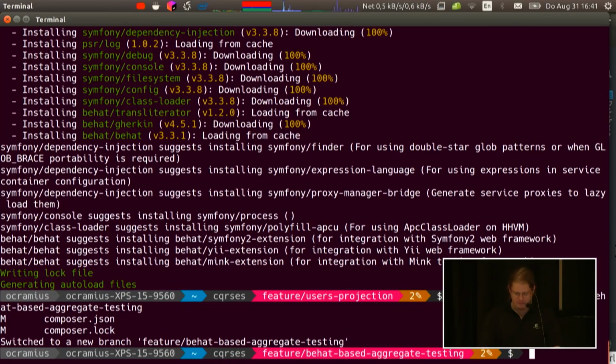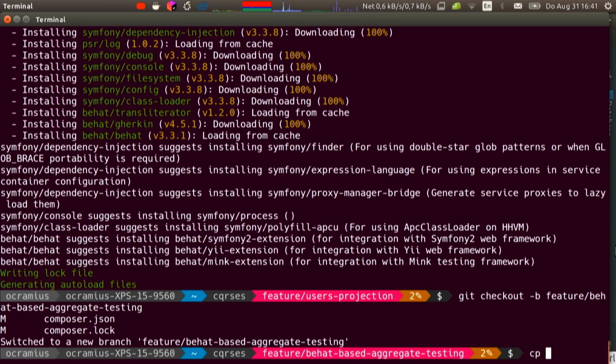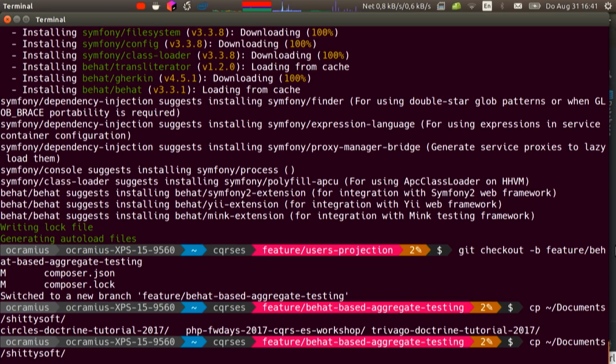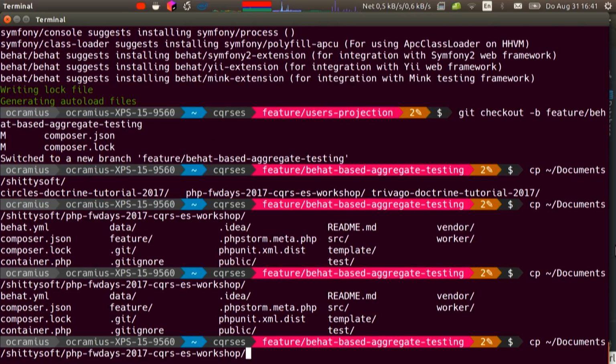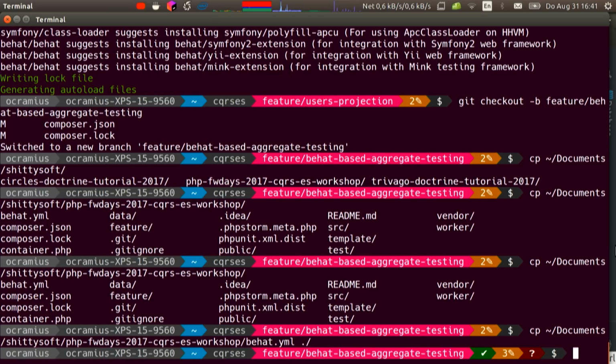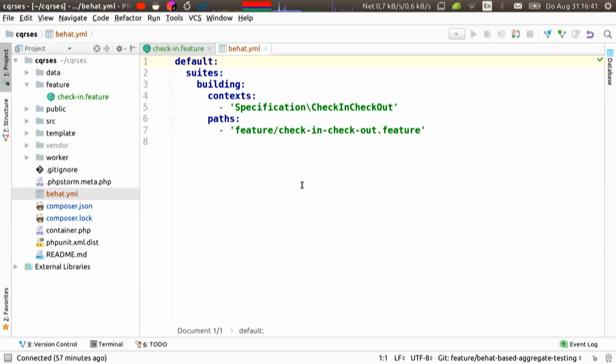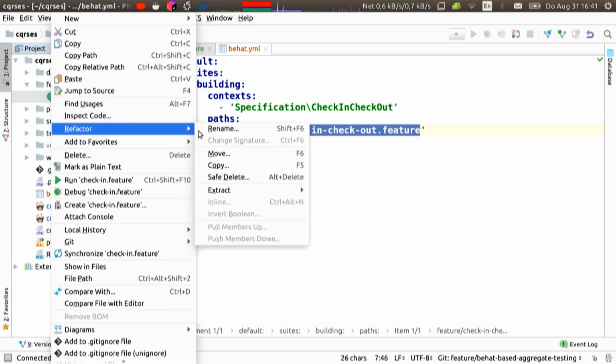So I'm going to copy from another workshop. PHP Framework Days, please tell me they have a Behat. Yes, Behat YAML. I don't know YAML. Why do you still use YAML for Behat? Yeah, ask Konstantin, please. Okay, so we have a specification, a check-in, check-out feature. I'm going to rename this to match the naming.